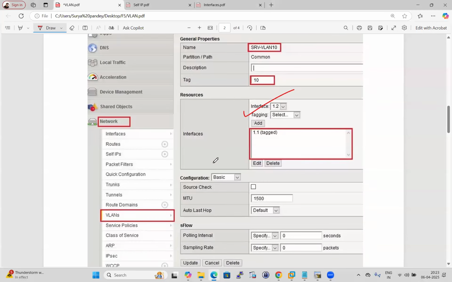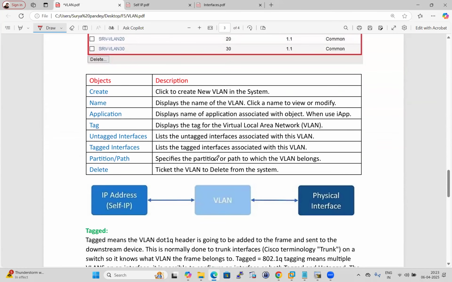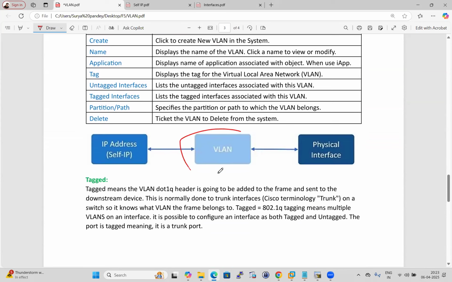So first we'll configure the VLAN, guys. First we need to create the VLAN, then associate a physical interface to the VLAN, and then assign the self IP address on the basis of VLAN. Then it is going to reflect the IP address. So this is how F5 LTM is designed.